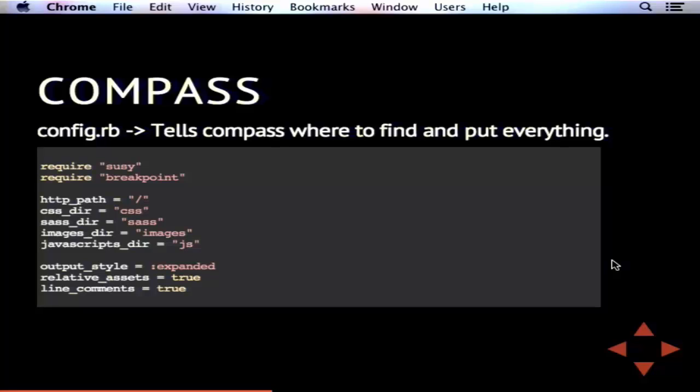You can also notice that we're putting in requires for Susy and Breakpoint. This allows us to use the mixins that are provided by those two Ruby gems. So there are additional Sass mixins that are provided by Susy and Breakpoint. We'll actually see those here in just a few minutes in order to do media queries.